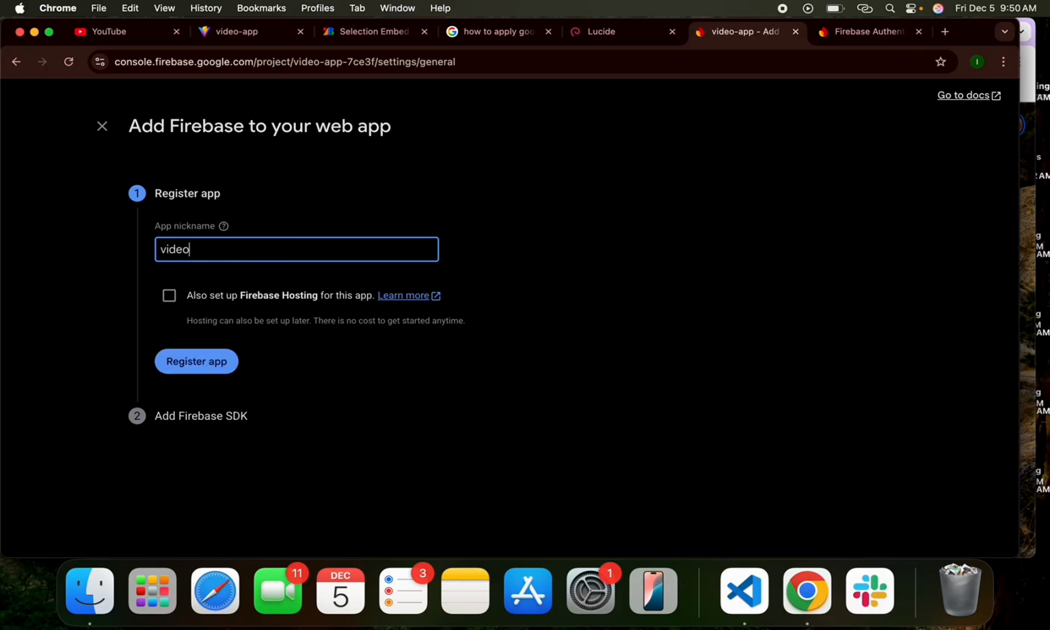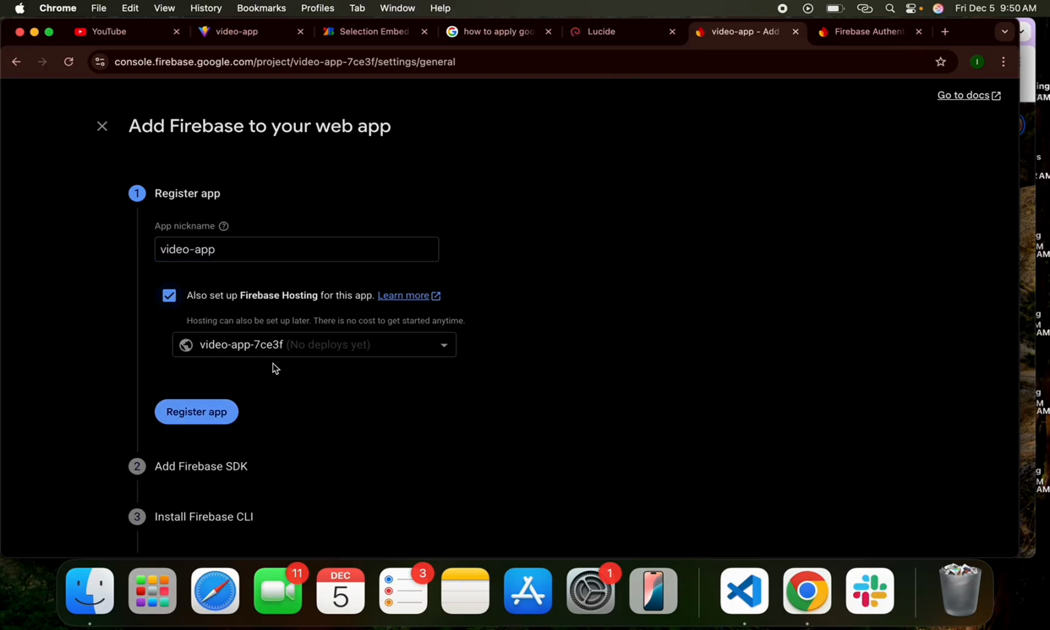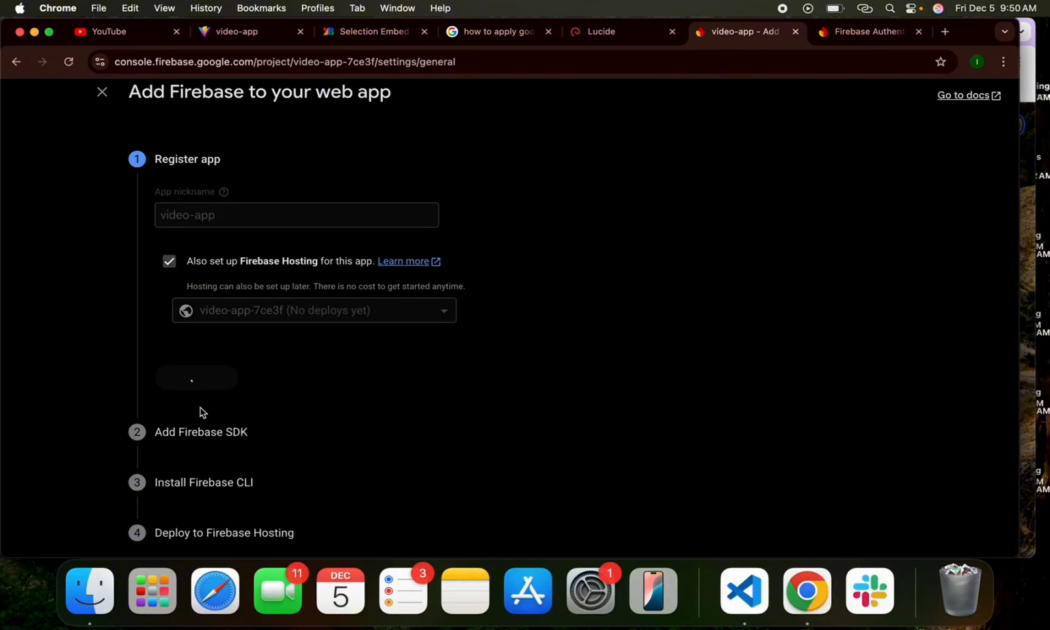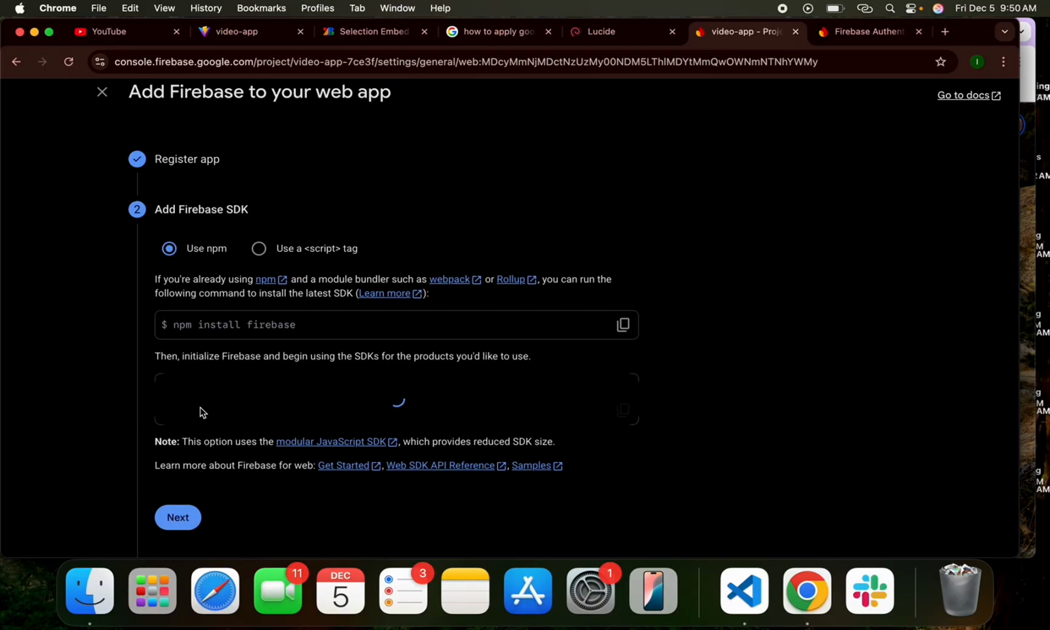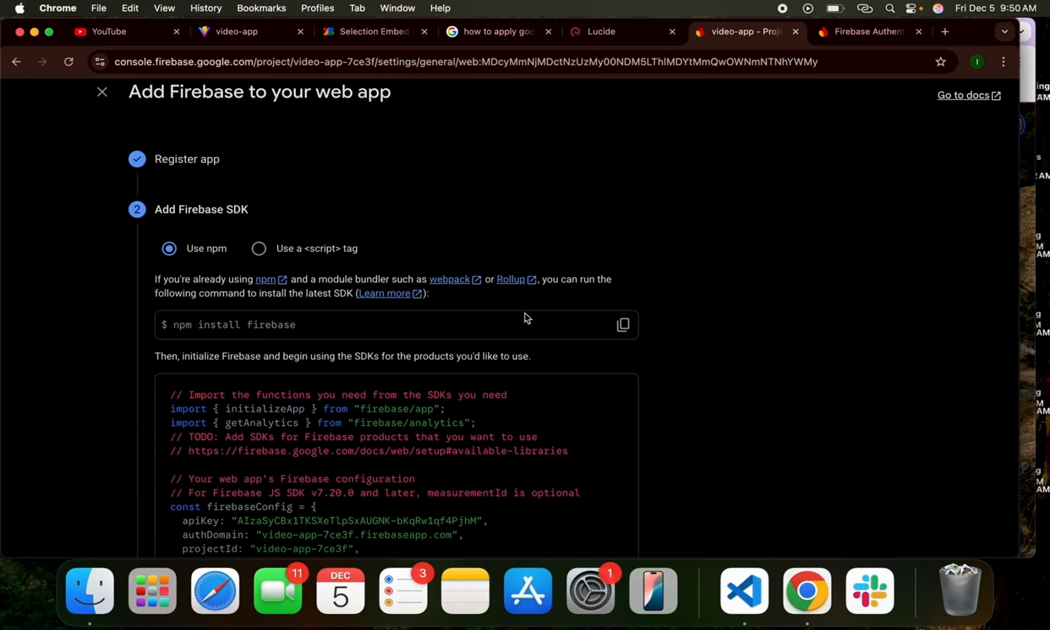This is going to be video app. We're going to call this a video app. Also set up Firebase hosting, because eventually we are going to host this application as well. So register app. Now we're going to register the app, and then we're going to get a configuration for this application. Now it's asking me to install Firebase. I already have Firebase installed on my system, so I don't have to install Firebase. But if you don't have Firebase installed in your system, you have to install Firebase, because this is what gives you access to configure and run Firebase on your system.